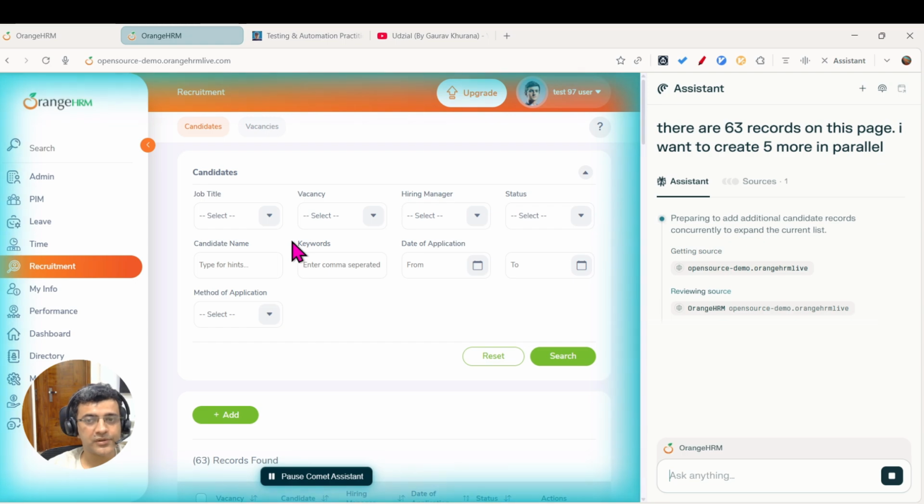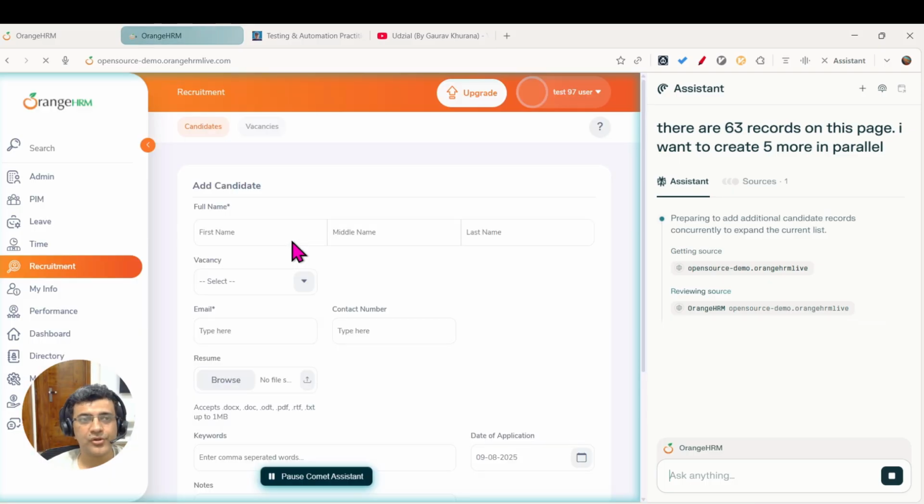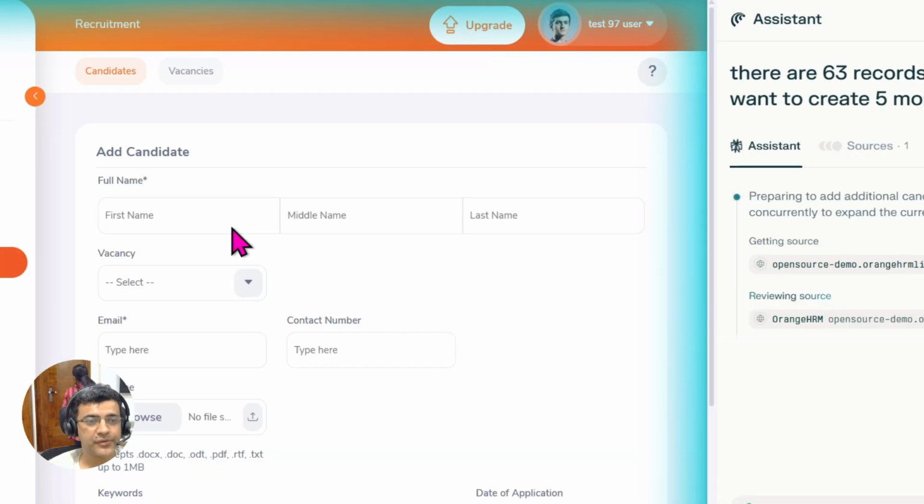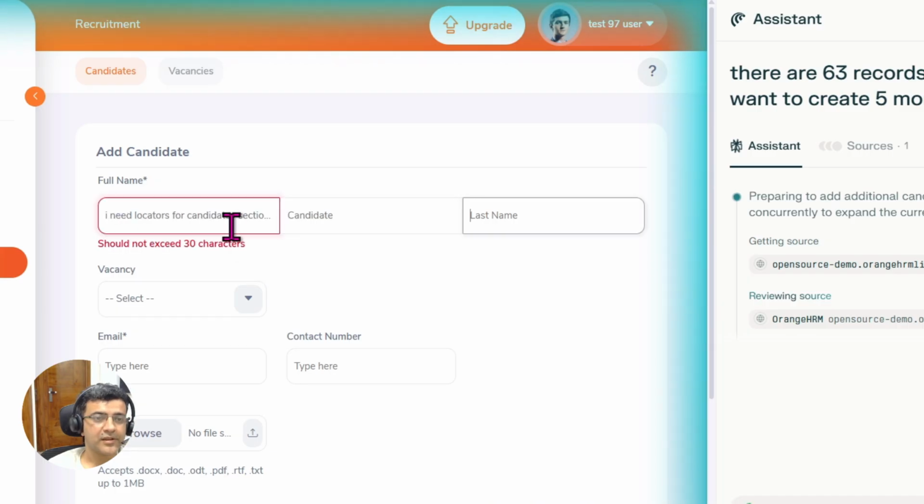Maybe let's say I want to search something. Then you can give certain things about the data as well. Otherwise, it will assume some stuff and randomly add. So you see that it has started adding data automatically. And let's see if it is able to create five. Okay, it is adding anything, full name in a wrong way.